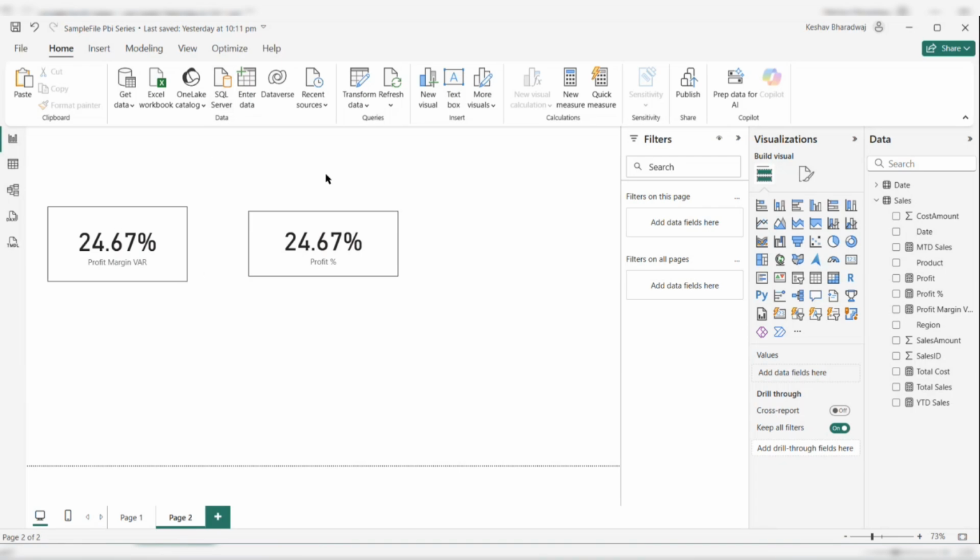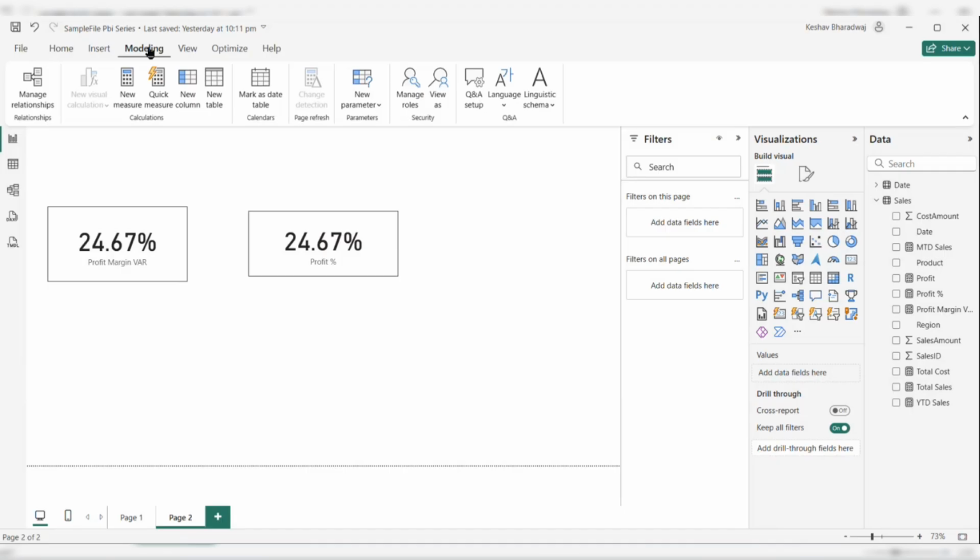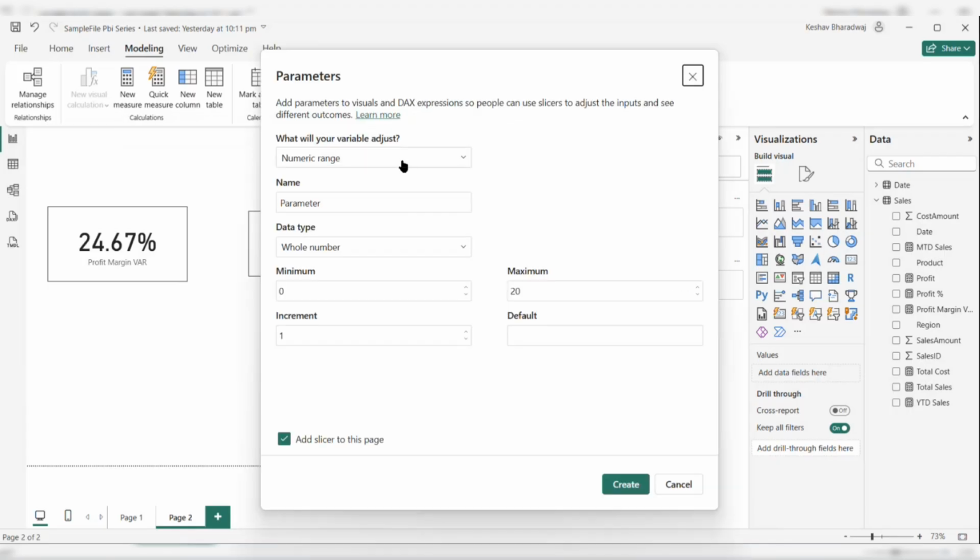So let's see how we can create a dynamic parameter. So here in the modeling, when you go to the modeling, you can see we have the option of parameters where we can just click and we can create two kinds of parameters. So we have the numeric and we have the field. So I'll just show you the numeric today. So I created a numeric parameter. I'll name the parameter as, let's say, discount range. Okay.